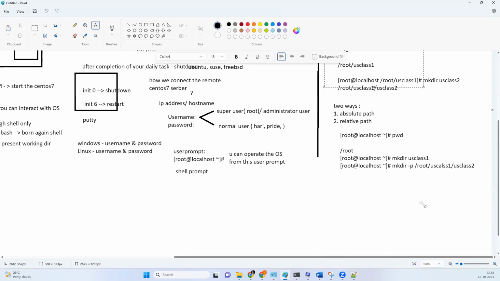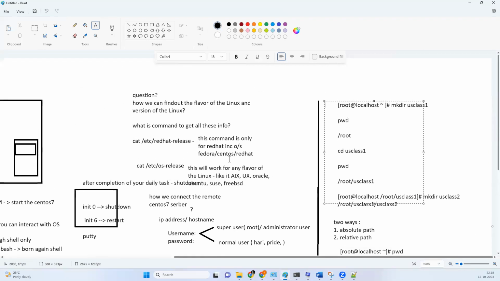So we can execute the command by using a single command. That is nothing but absolute path. With the relative path you want to execute three or more commands. So I will show it in real time, so you guys can understand. Any command we can execute in two ways: one way is the relative path, the other way is the absolute path. I will show you guys.